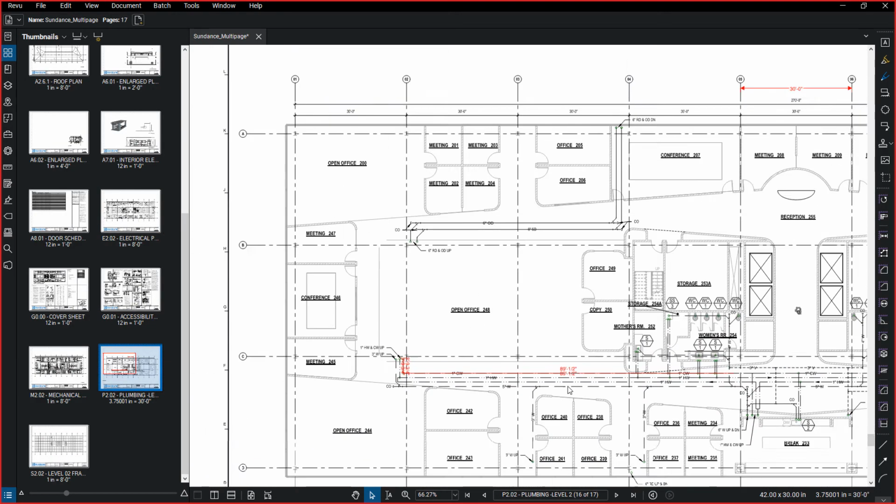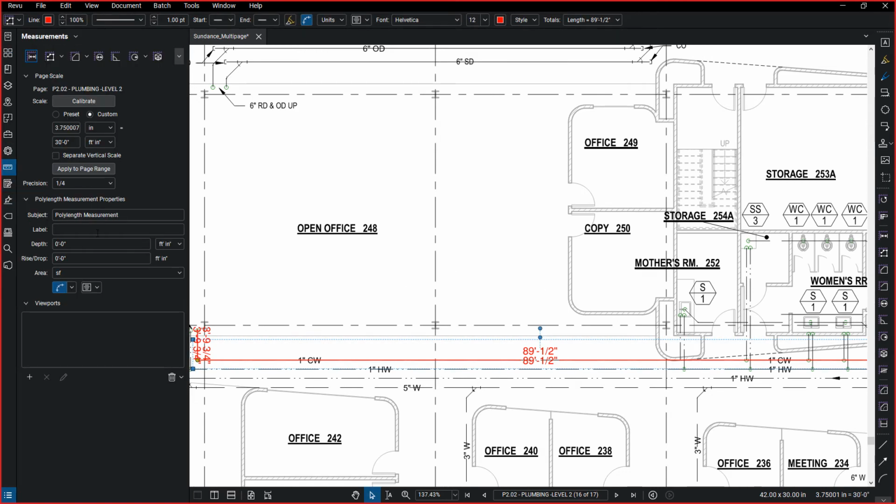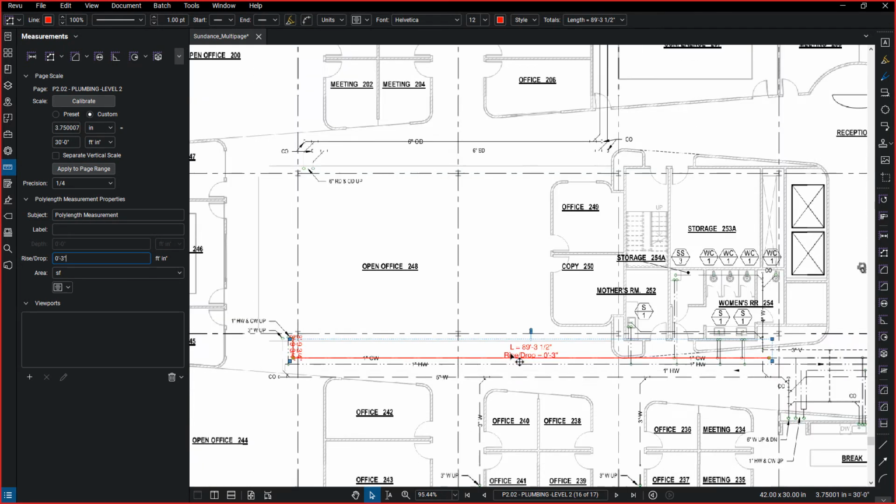All right, so yeah, if we take a look at this item here and then go back to our measurements, let's add a rise and drop. Let's say overall it will drop 3 inches. So we'll do 0 space 3. And now we know that the length is changed, obviously, and we do have a rise and drop of 3 inches over the span of the distance there. So that's the way that you'll look at rise and drop within Bluebeam.